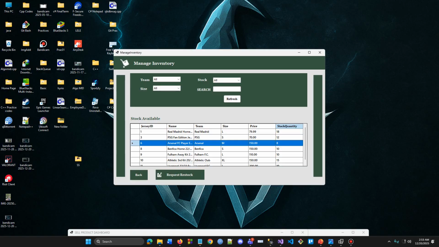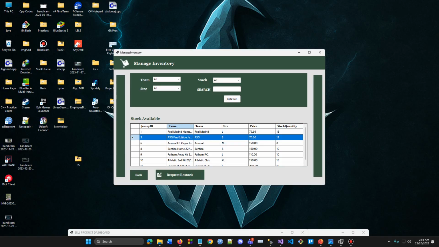The stock quantity is 8, and if you sell PSG fan edition jerseys, five or 10 jerseys, like if you sell 10 jerseys, then the stock quantity will remain 2, right? So it is automatically updated. Okay, so here you can see the stock quantities, price as well, jersey ID.